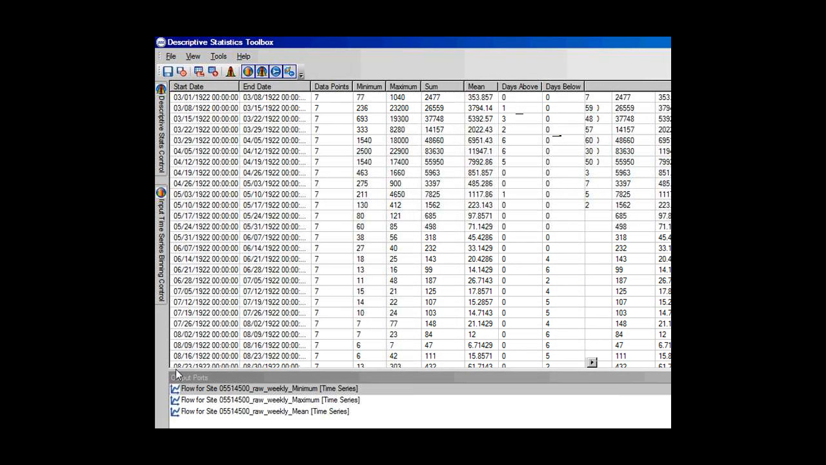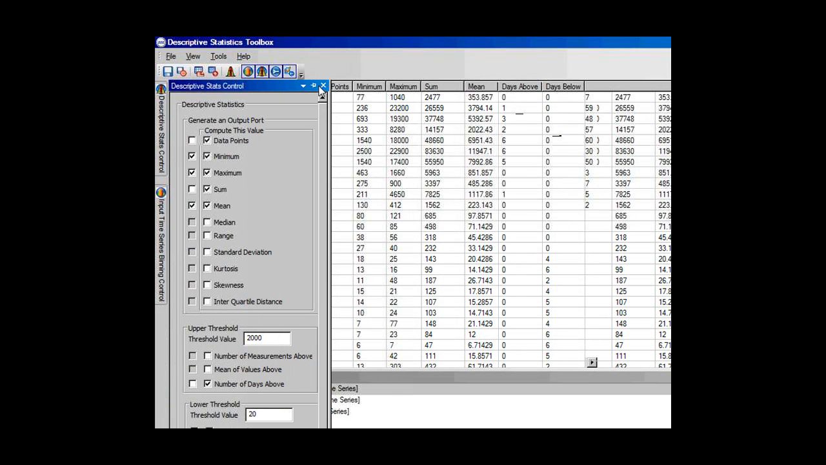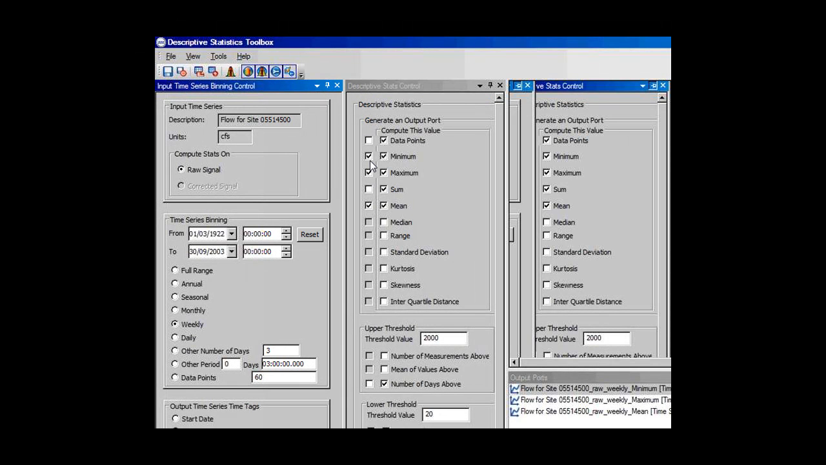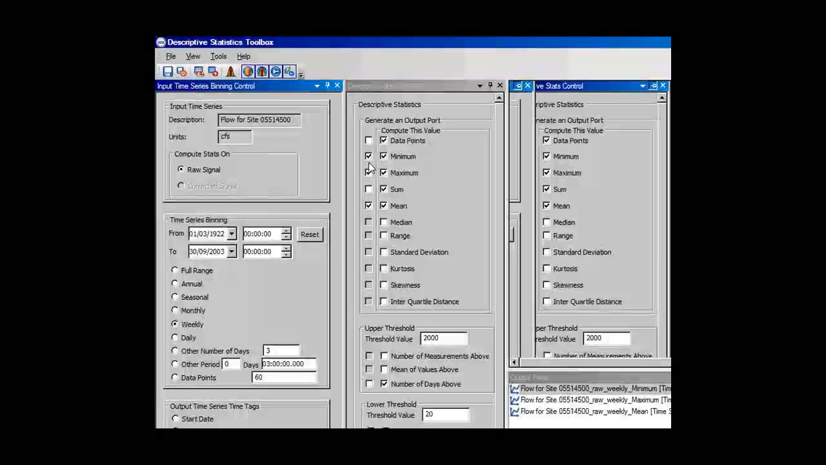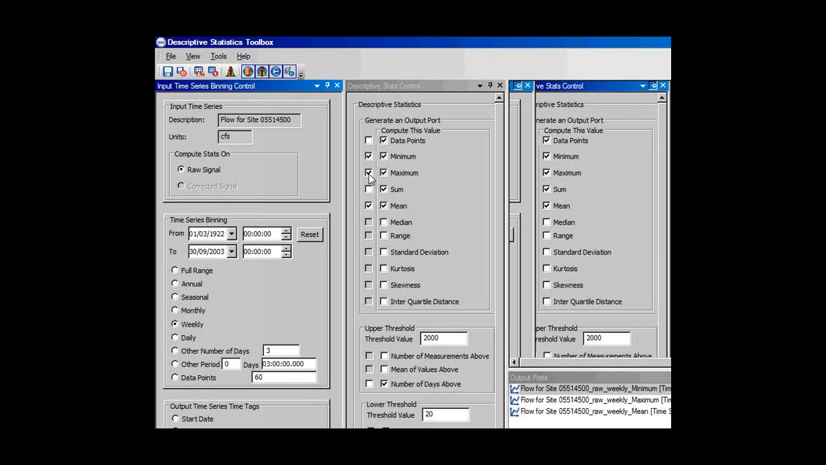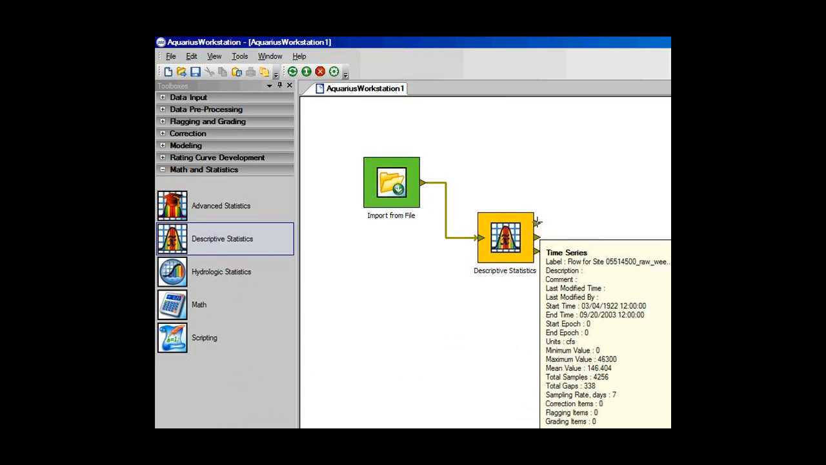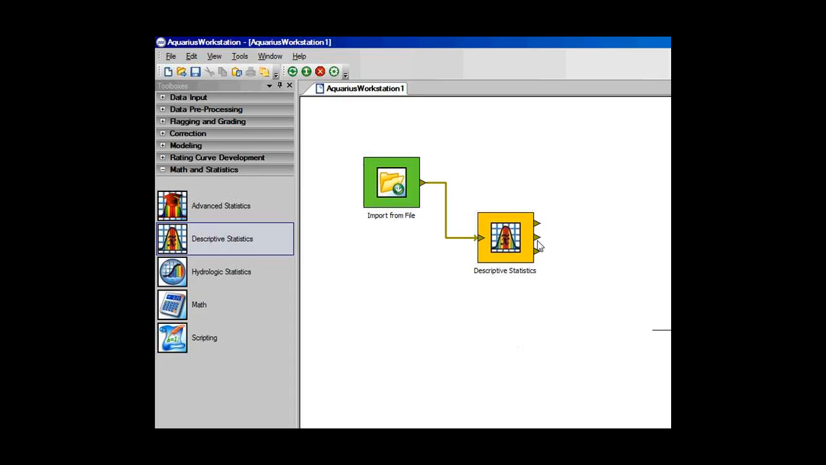We've also computed some output time series. So if I bring out my descriptive stats and pin these out again, we can see that we've actually decided to compute output time series of weekly minimum values. So of weekly minimum, weekly maximum, and weekly mean. And if I close this toolbox down, we'll see on the output of our toolbox we actually have 3 time series. One here, and one here.